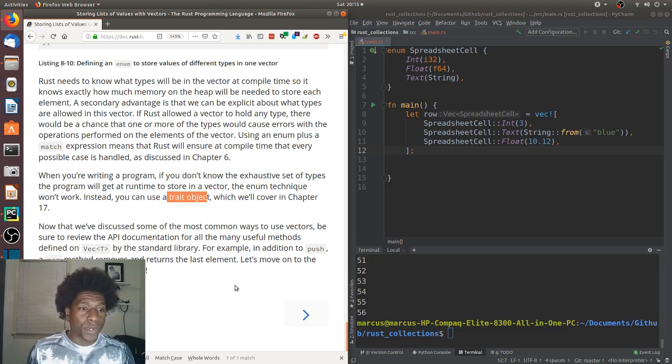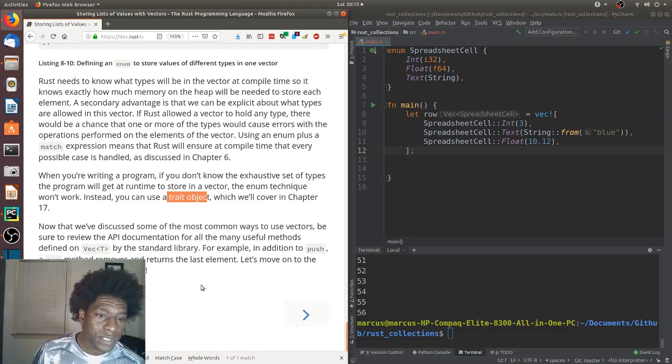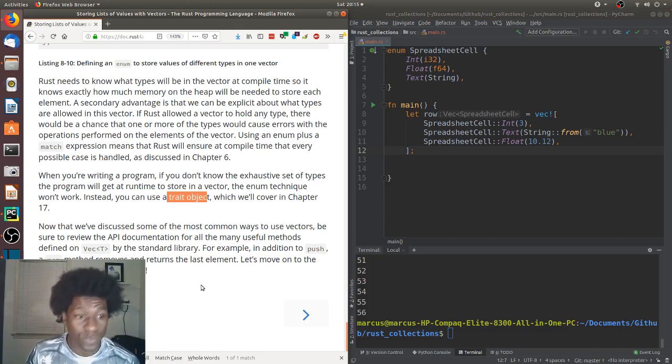All right, continuing on. Now that we've discussed some of the most common ways to use vectors, be sure to review the API documentation for all the many useful methods defined on vector by the standard library. For example, in addition to push, a pop method removes and returns the last element. Let's move on to the next collection type, strings.